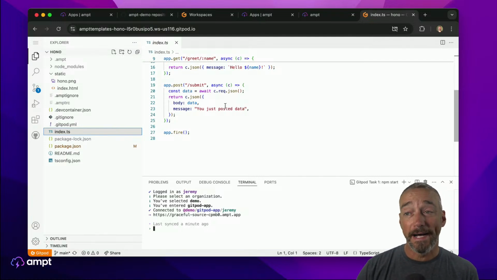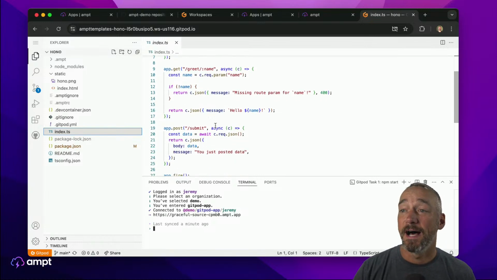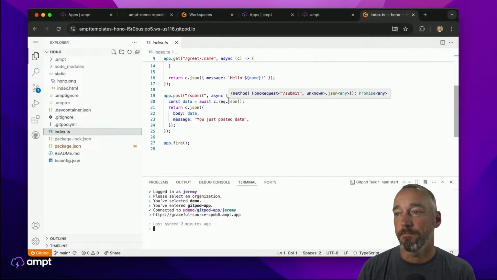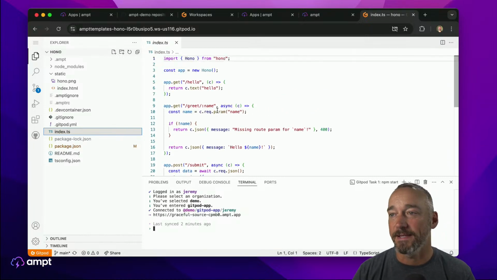Okay, so just quickly to review this, there is a new app.get/hello. It just returns some text that says hello, and then there's this greet name thing where it's just a parameter, and then there's a post as well that is using data, but we'll get to that later.